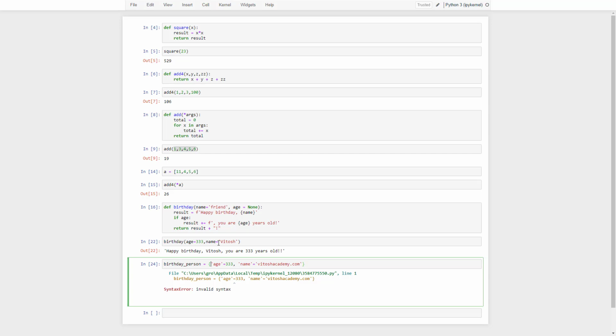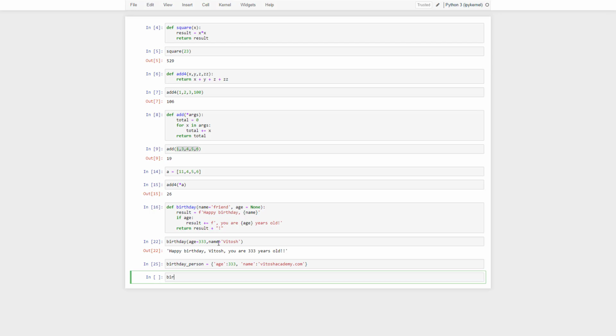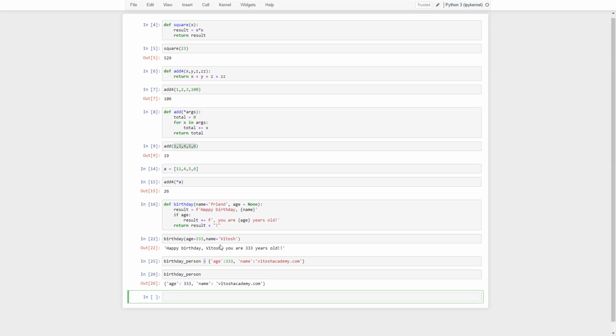Okay, birthday person age. Yeah, that's something that I usually do as a mistake, kind of a rookie mistake. Probably I'm a rookie then, I don't know. No, it happens to everyone. Just forgot that in the dictionaries you have to use this operator instead of that one. So that's the result. And now I'm showing you this.